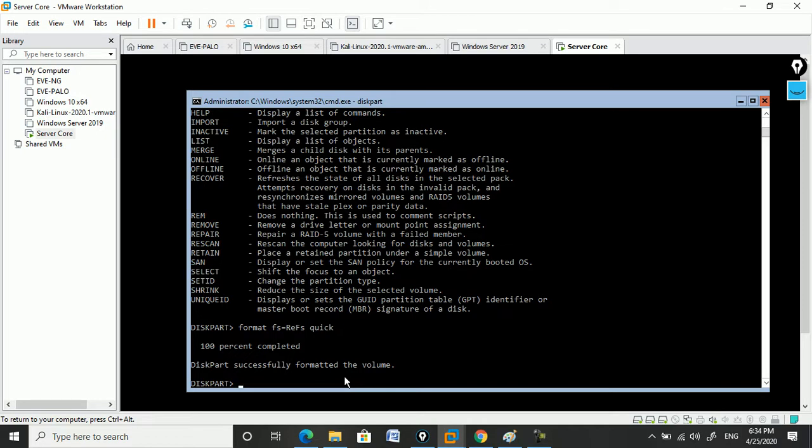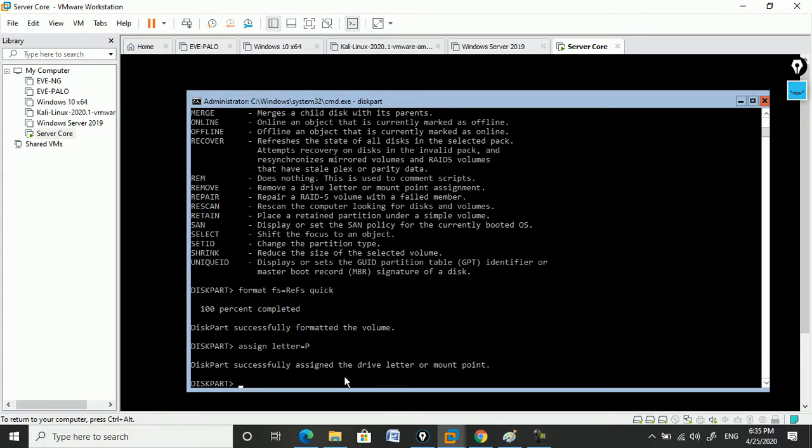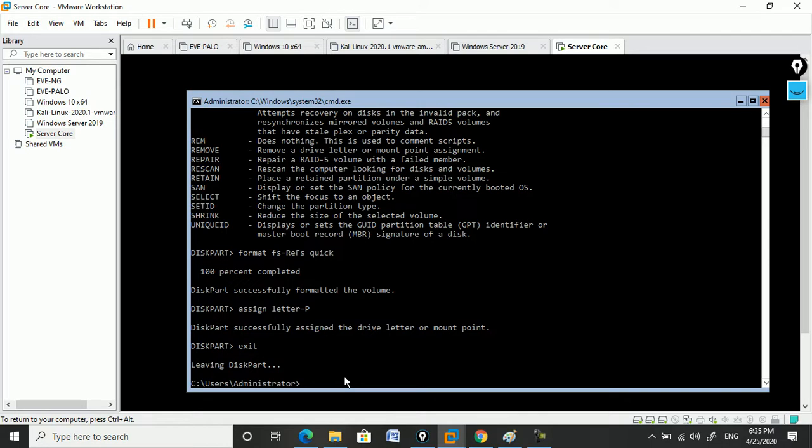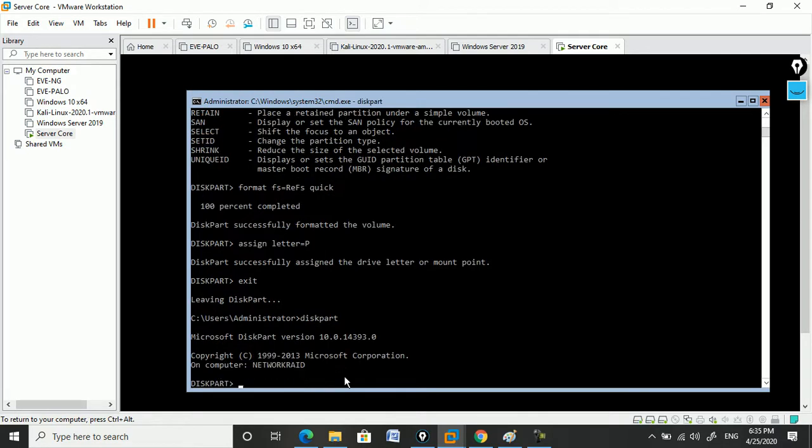Now we are assigning a drive letter to the disk. How will we do it? Have a look. Assign letter equal to P. Now enter. Now exit. Fine. Now you go here, diskpart, list disk.